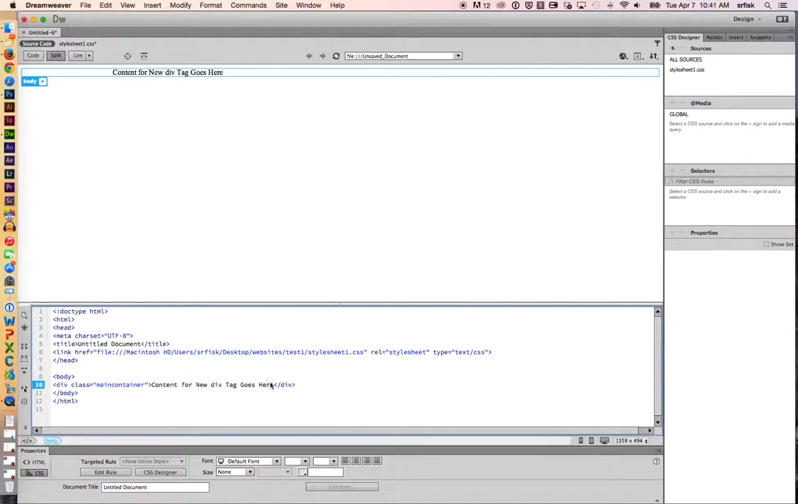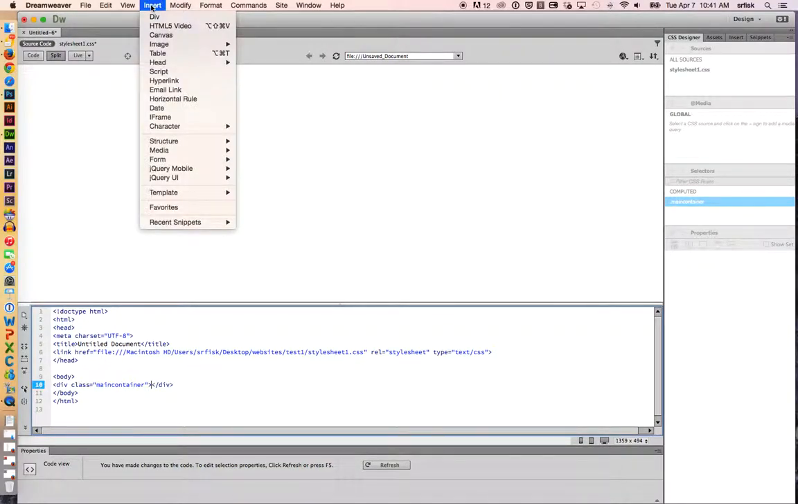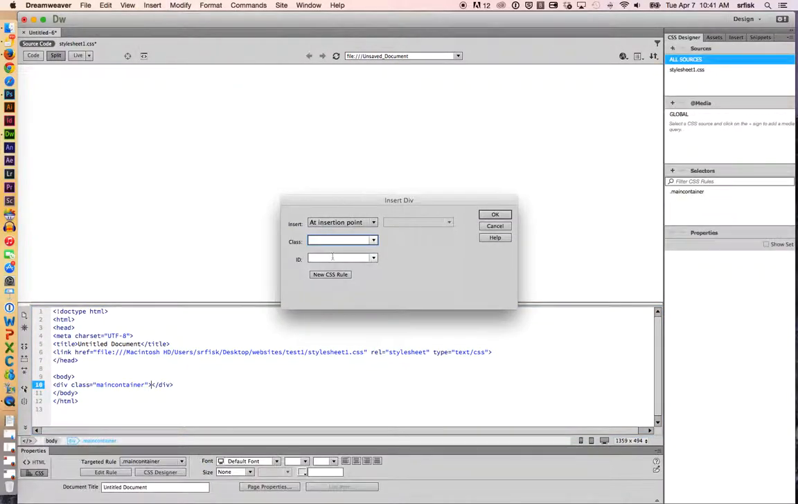And at this point, I'm going to select that text that's in there down here at the bottom. I'm going to erase that. And now I can go back up to the top and say insert div, and I'm going to insert my header. And at this point, I'm going to just say new CSS rule.